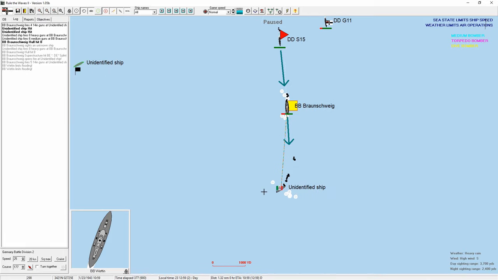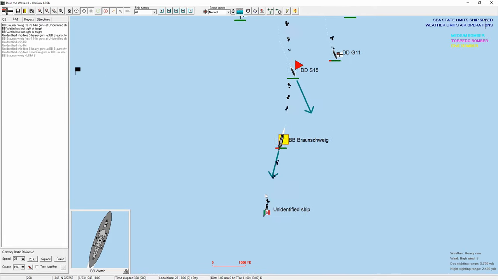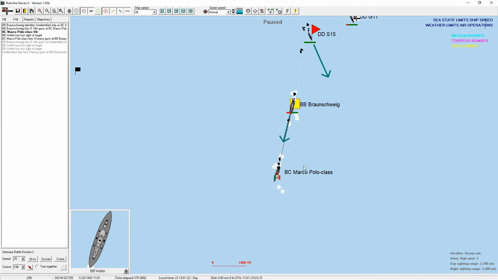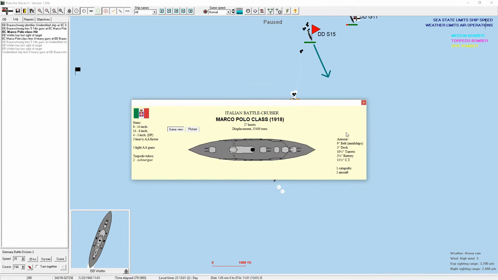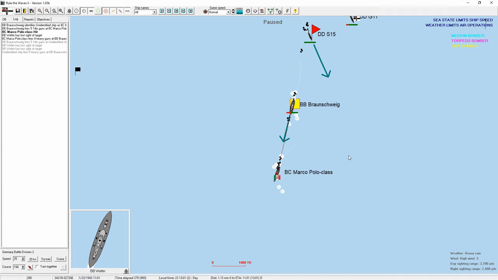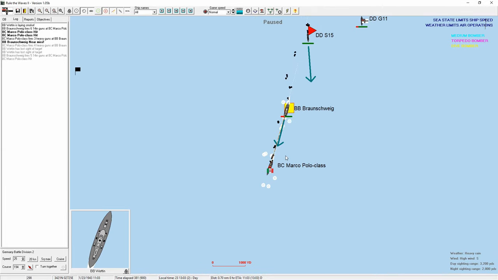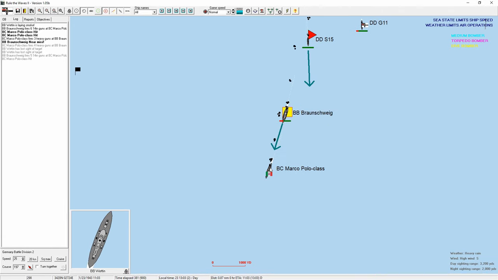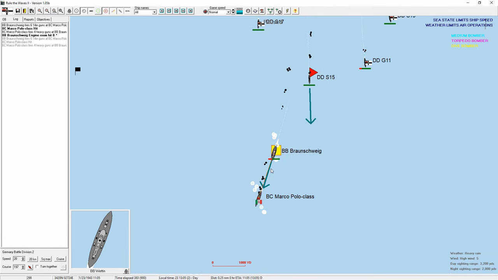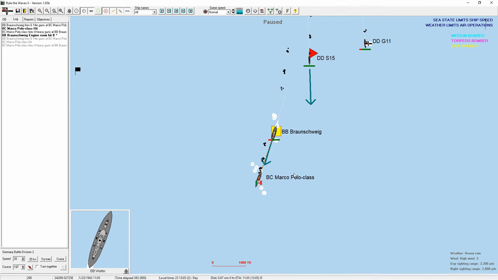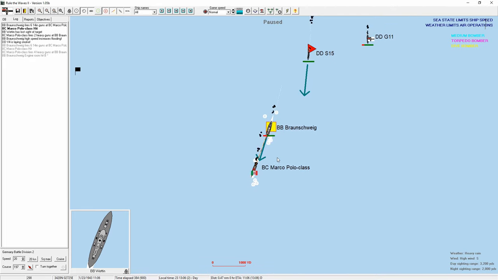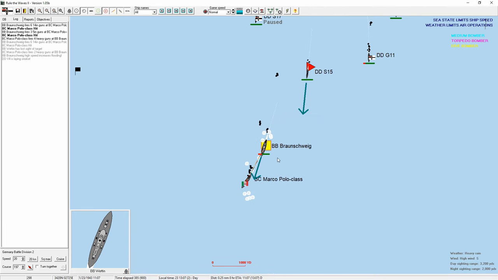Two hits on the enemy target, which I think is a cruiser, because we keep getting peppered by medium guns. Nope, that's a heavy. Marco Polo, 14-inch guns. Ever faithful Braunschweig closing, three hits in the last 2 minutes. There's another one, and another, although we take a hit to the engine room. Another hit.